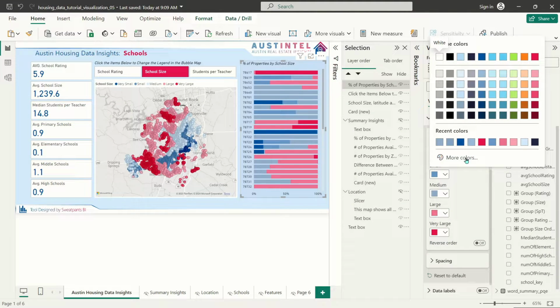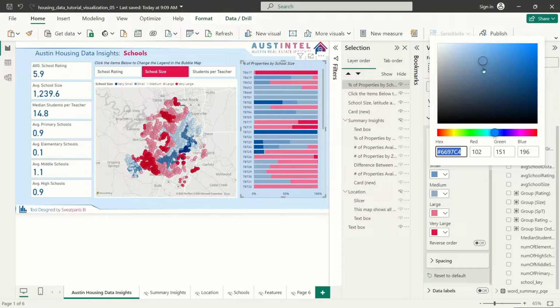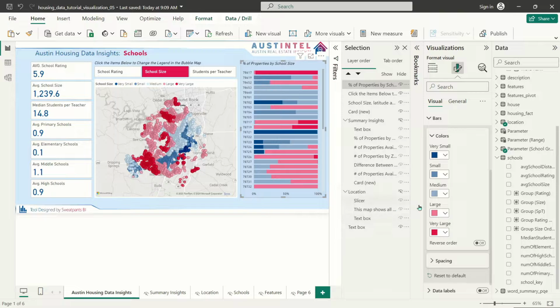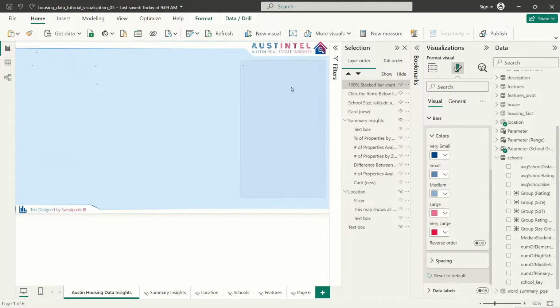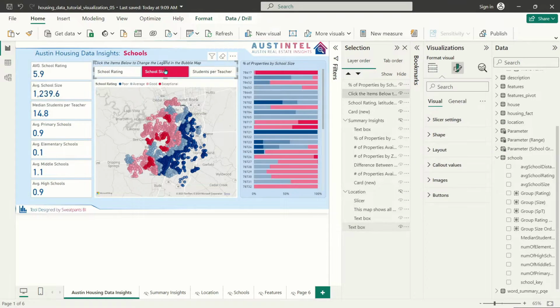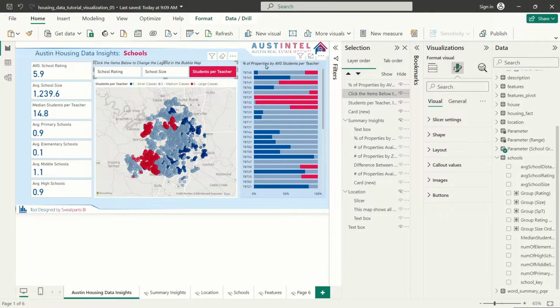I'm going to do the same thing with my small here. I'm going to drop that down and make it just a touch darker. And I'm even going to do the same thing with my Austin, Texas blue. Just a very, very quick and convenient way of darkening up your colors if you're worried that they're going to blend into the background a little bit too much. Okay, this is all looking pretty decent.